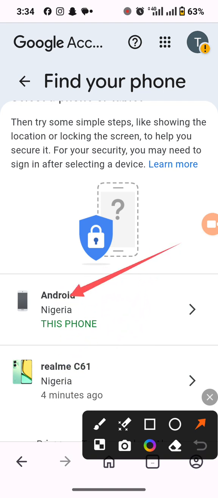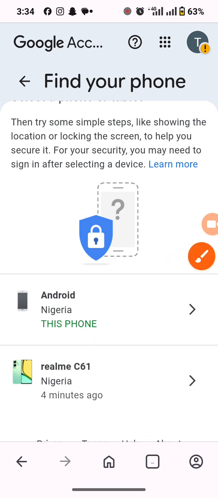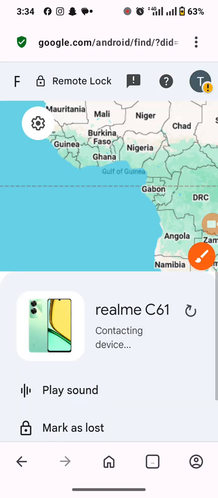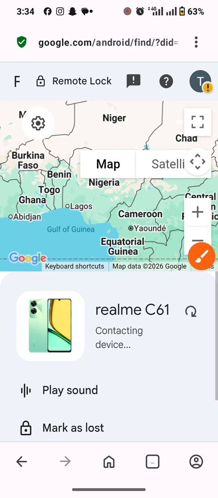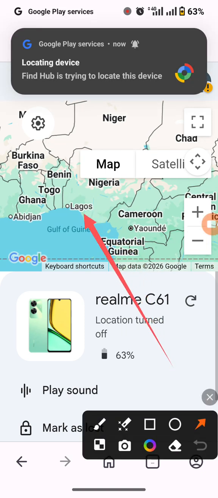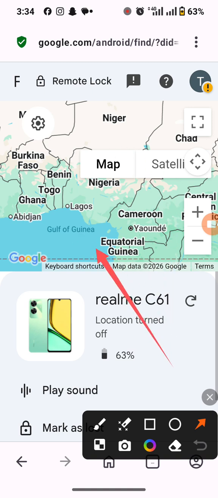So I'm going to select one from this angle. I'll select this option here. So you click it. Immediately you click it, it will show you where you can locate or track the device, because this device that I click here now is the one that I'll be using to do this video. So once you click another device, the location of that device will be showing here.